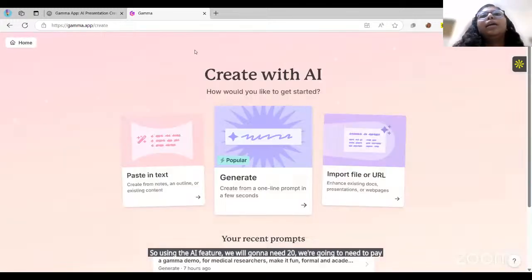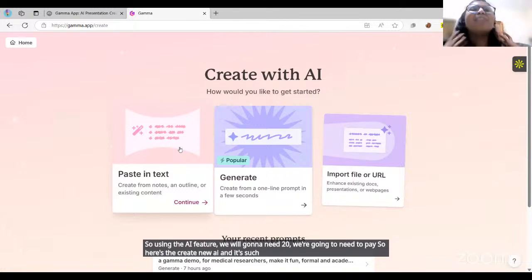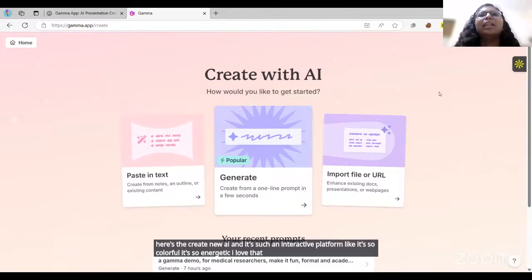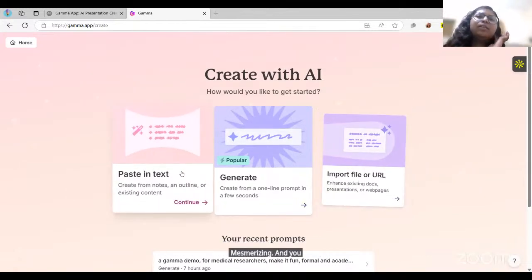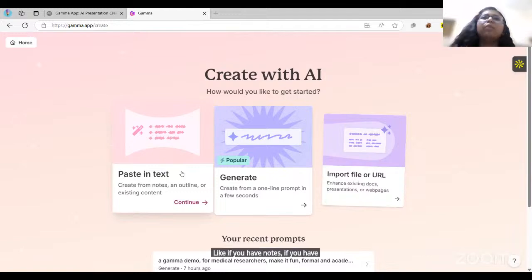So here's the create new AI, and it's such an interactive platform. Like it's so colorful, it's so energetic. I love that. So here we have the screen, and it's so powerful, it's so nice, it's so mesmerizing. And you have three options. The first option is to paste in text. Like if you have notes, if you have something that you are already planning to paste, we're gonna use that.